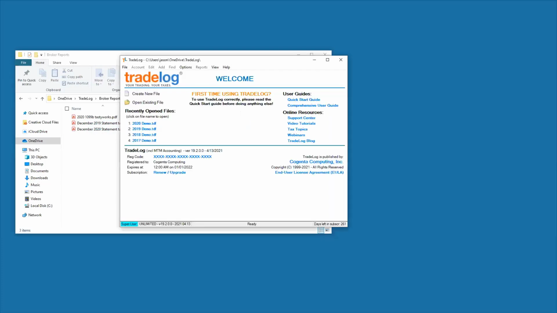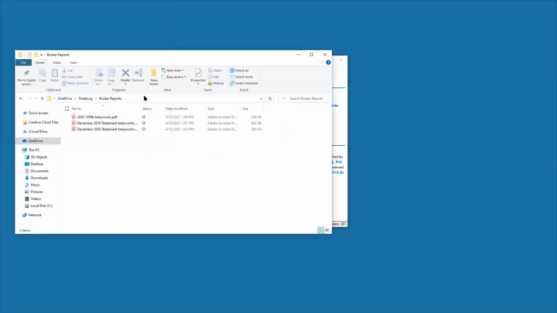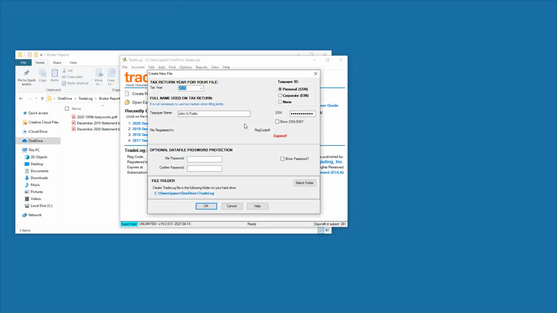So now I run TradeLog, and I'm going to start by going to the option Create a New File. So if this is your first time using TradeLog, you're going to need to create a new file. Now, if you did use TradeLog for 2019, then the process is a little bit different because you should go to open an existing file and you need to find the 2020 file that was already created. But like I said, our focus today is for first-time users.